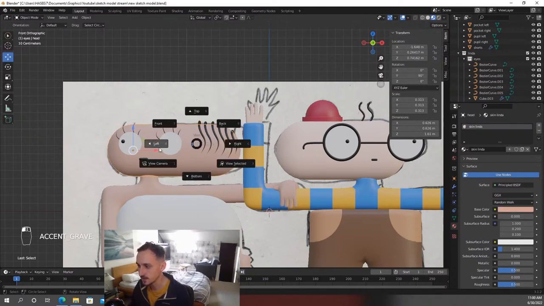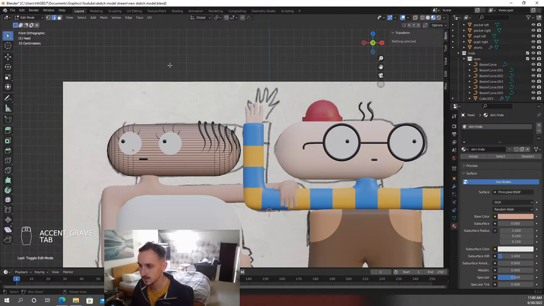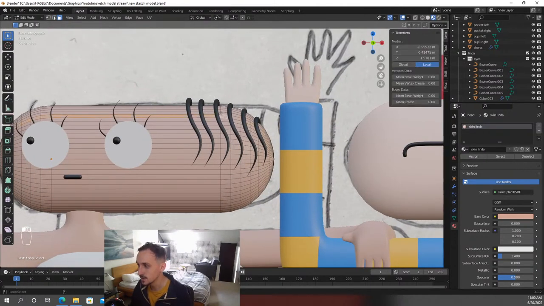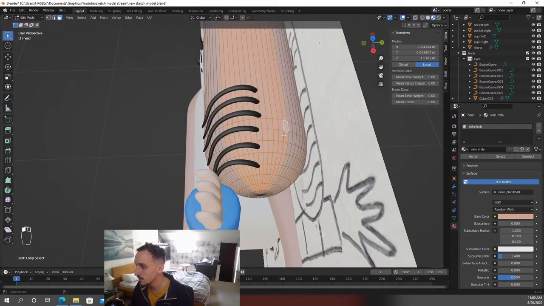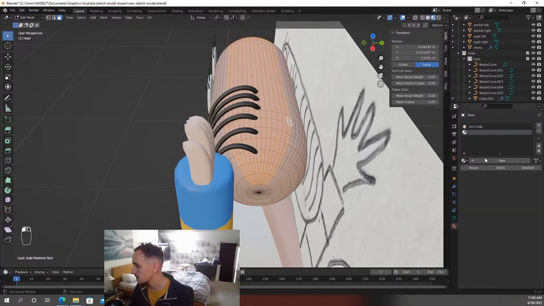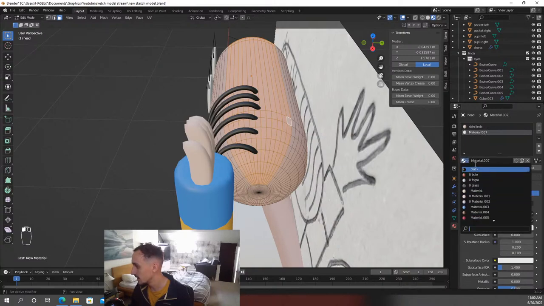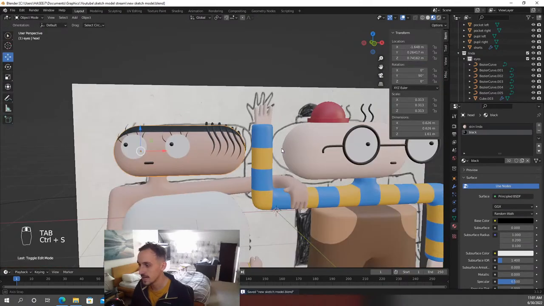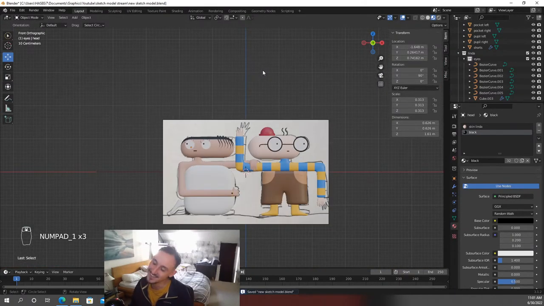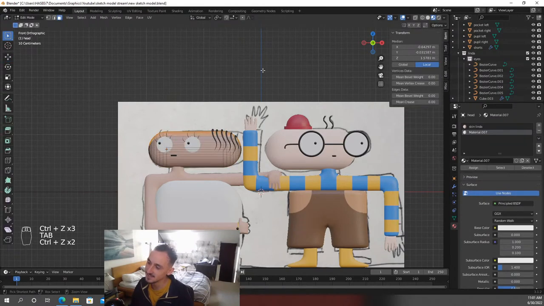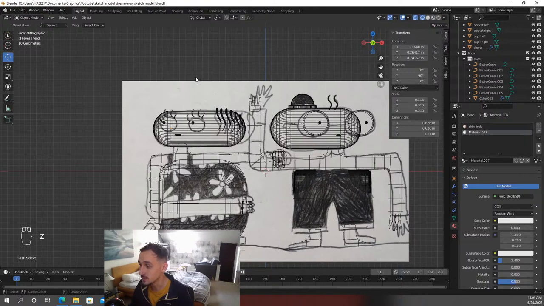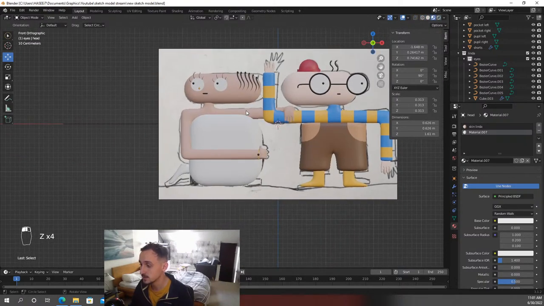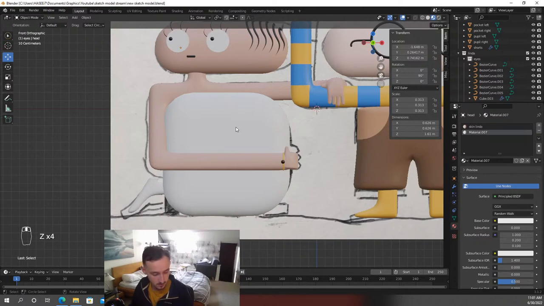You know, for instance, if I went into edit mode and I selected these and I just colored them black, would that help? Maybe. Add another material, new, find the black one, assign. Does that help? No, it does not. All right, we're gonna leave it. I mean, that's what the drawing's like, so screw it.